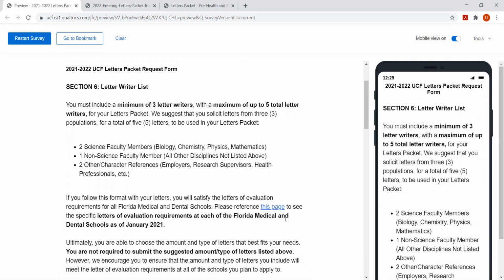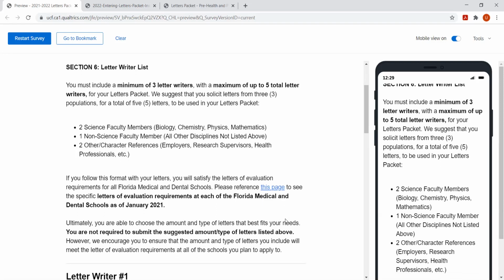In the sixth section of our letters packet request form, you start your letter writer list. And this is the main meat of your letters packet request form, where you will start to put in your individual letter writers so that we can reach out to them. It is important to note that you must include a minimum of 3 letter writers in order to utilize our service. If you're only using 1 or 2 letters, unfortunately, you won't be able to use our letters packet service. We do need a minimum of 3.